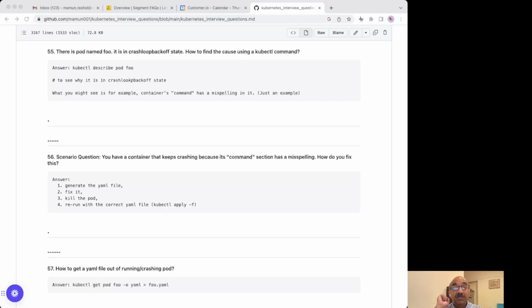All right, so next scenario question. You have a container that keeps crashing because its command section has a misspelling. How do you fix that? Before I start on that, these questions are coming from a GitHub repo that I have created. So if you prefer a written version of these things, that's the better way to go. However, the written versions are not as clear or as detailed. In a video, I can give you much more context about the question and the answer. So back to the question.